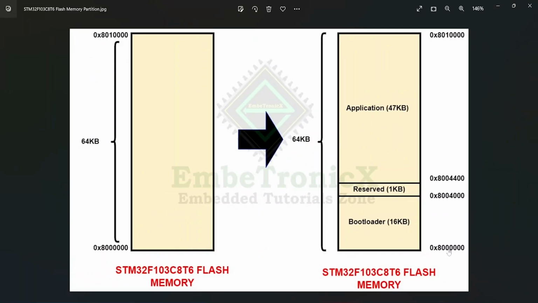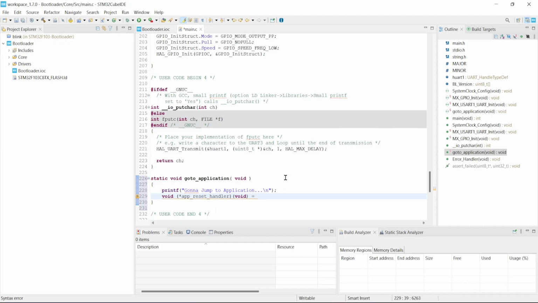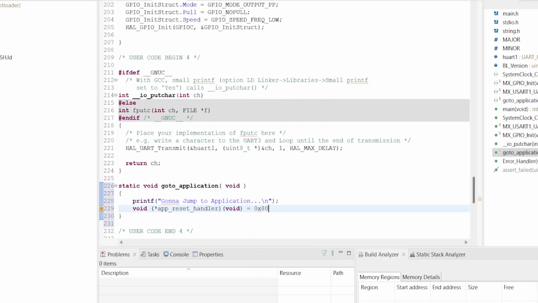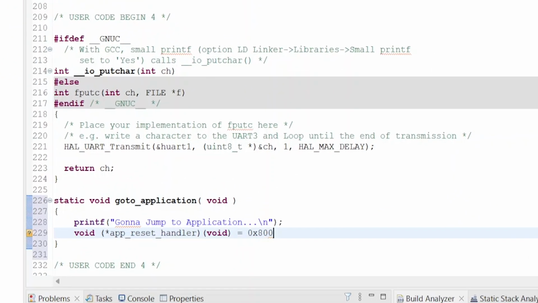See, the bootloader will start from here and the application starts from 0x08004400. At that address, the main stack pointer will be there. After that, at 0x08004400 plus 4, the reset handler's address will be stored. If you want to know more about the vector table and its placement, please check our bootloader part 1 video. We have discussed this there already. Now, we can directly call the application's reset handler using this function pointer.